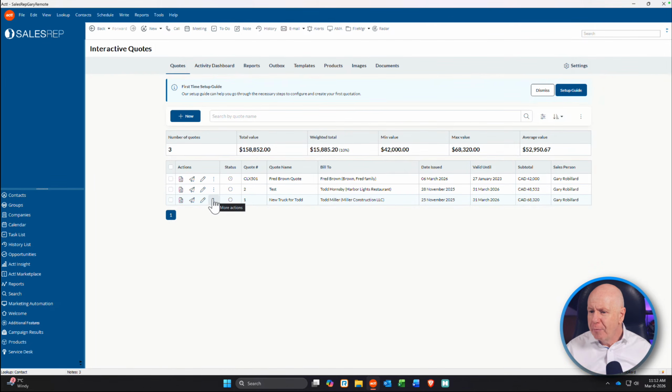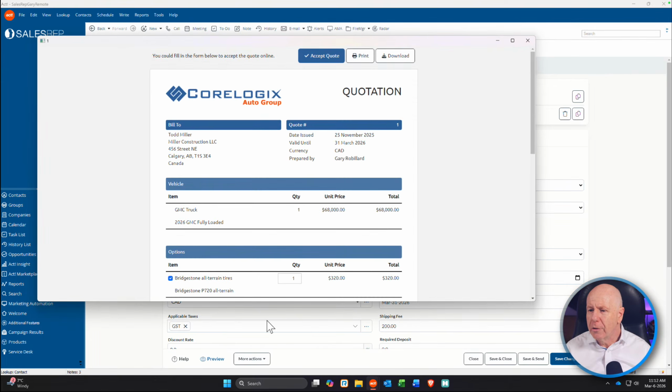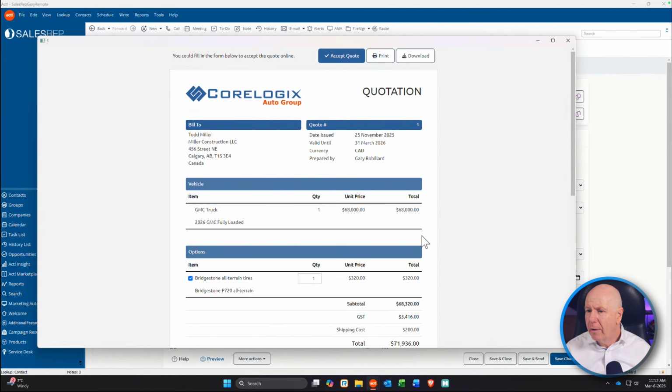So let's pick Todd here as our first one. I'm just going to go into the edit feature just so you can see what's in here. Now I'm just going to press preview just so you can see what this looks like. Let me just make this a little bigger. So this is a basic quote. I took maybe half an hour to format this, but you can spend more time.